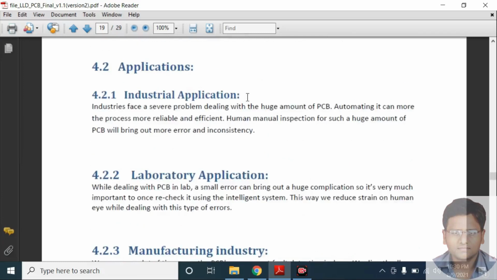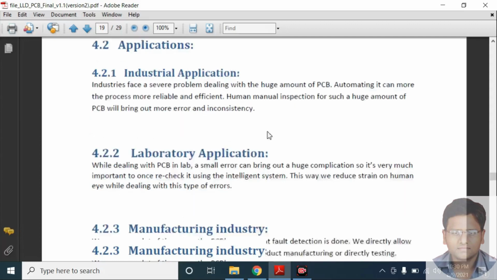Industrial application. Industry faces a severe problem dealing with the huge amount of PCBs. Automating it can make the process more reliable and efficient. Human manual inspection for such a huge amount of PCBs will bring more error and inconsistency.